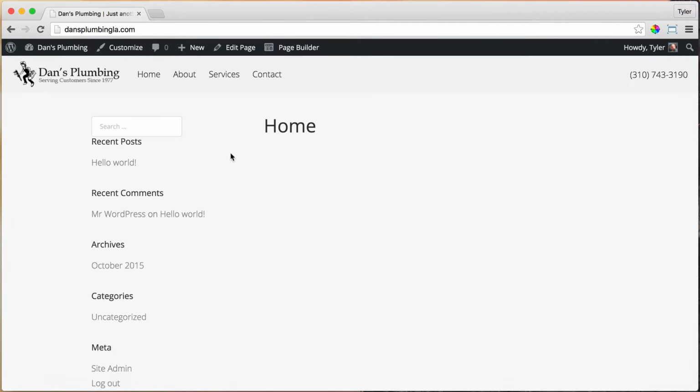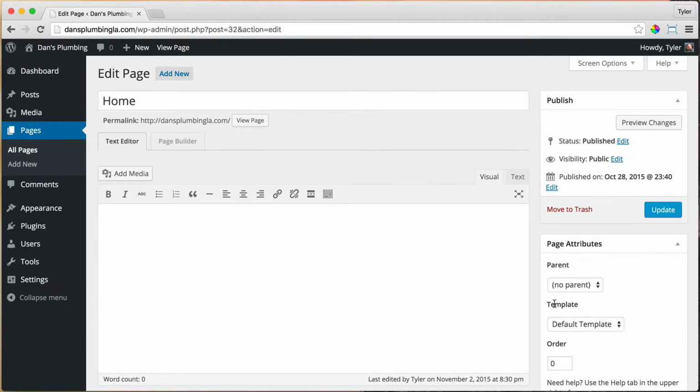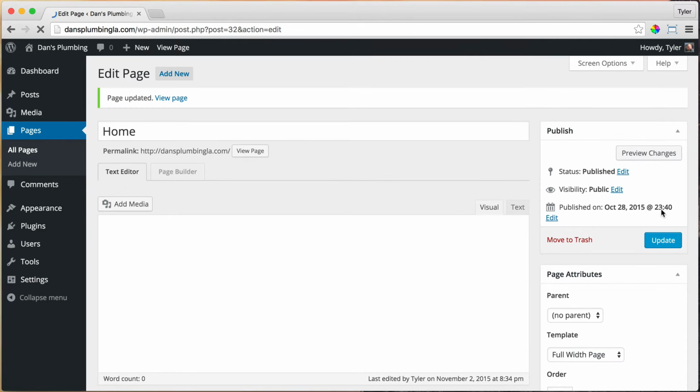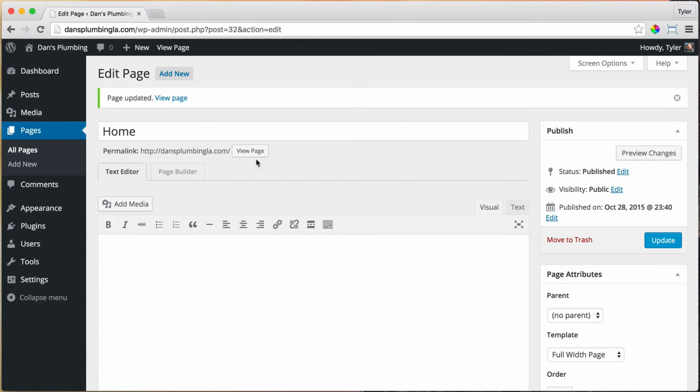As you can see, we have the sidebar right here, and that's not what we want. We want the home page to be full width, to go all the way across without this sidebar. So what we can do is click on Edit Page, and under Template, click on Full Width Page, then press Update. Now that we've done that, we can view our page again.